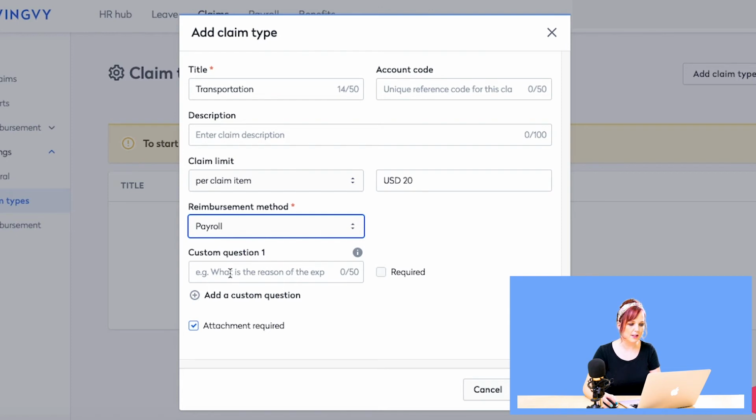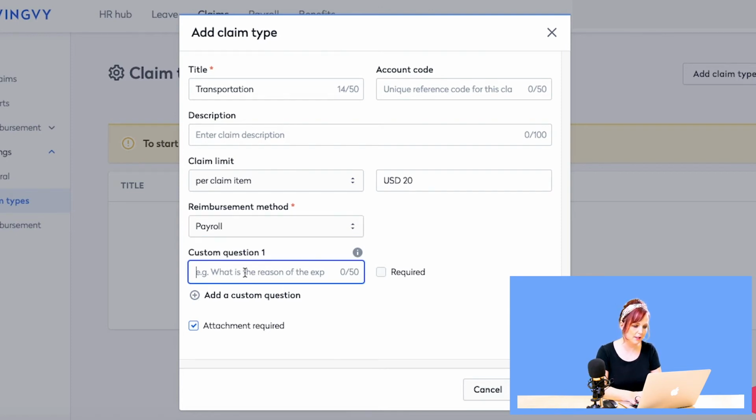Here you can set custom questions, which means if you want to find out more information, you can add something like, what is the reason for this claim? If you want to make it mandatory, you click this box, required. You can add up to 3 custom questions.